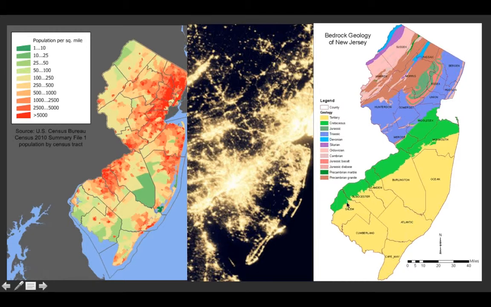This region is known as the Intercoastal Plain, and this is the Outer Coastal Plain. Geologically, they are the youngest part of the state, and it's mostly unconsolidated sediments, sand and other sediments. And this region is also the most fertile in the state, giving New Jersey the title the Garden State.